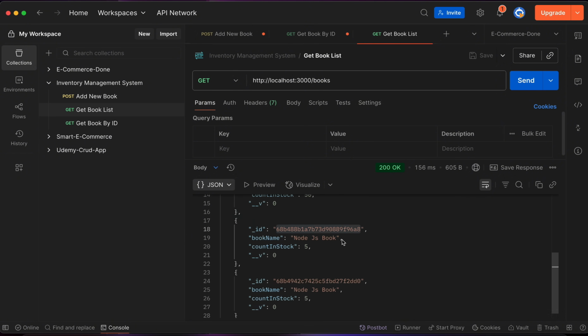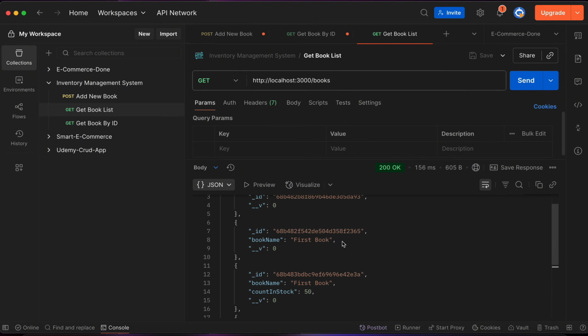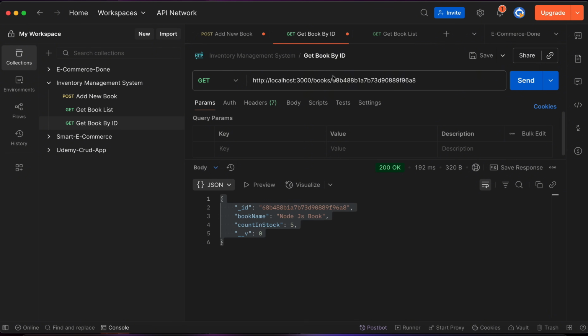Let's try one more time. Let's try to get this first book with count in stock property. So let's copy the ID of it and paste it here and press send. Now look, we can get our book data.